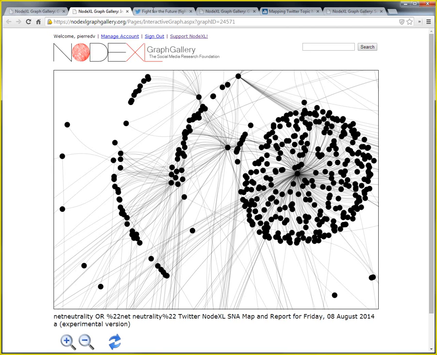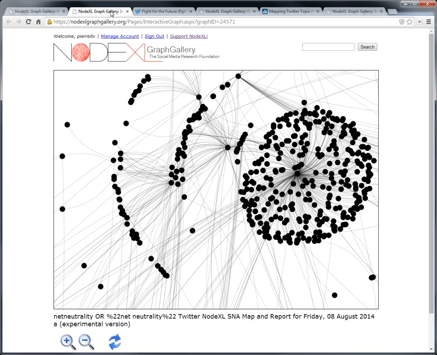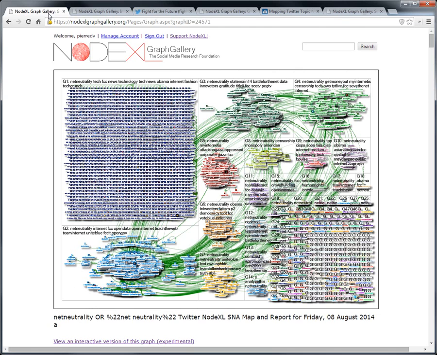To check that, let's look at Fight for the Future's Twitter page, and yes, indeed, they're an advocacy organization. And you'll see that around here there are other advocacy organizations that are loosely connected to Fight for the Future, like Free Press and Public Knowledge. So, ironically, what we then find is that the Twitter stream for net neutrality isn't much of a network, it's more of a broadcast.